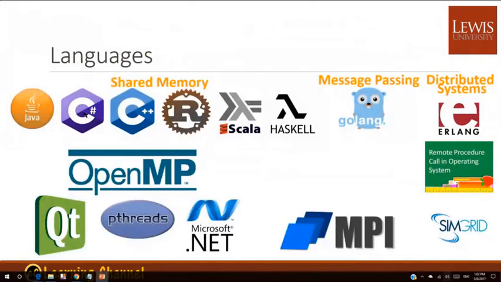Languages. For shared memory languages that support concurrent programming, we have Java, C#, C++, Rust, Scala, and Haskell. For message passing, we have the Go language. For distributed systems, we have Erlang. And for the package extension, we have OpenMP.